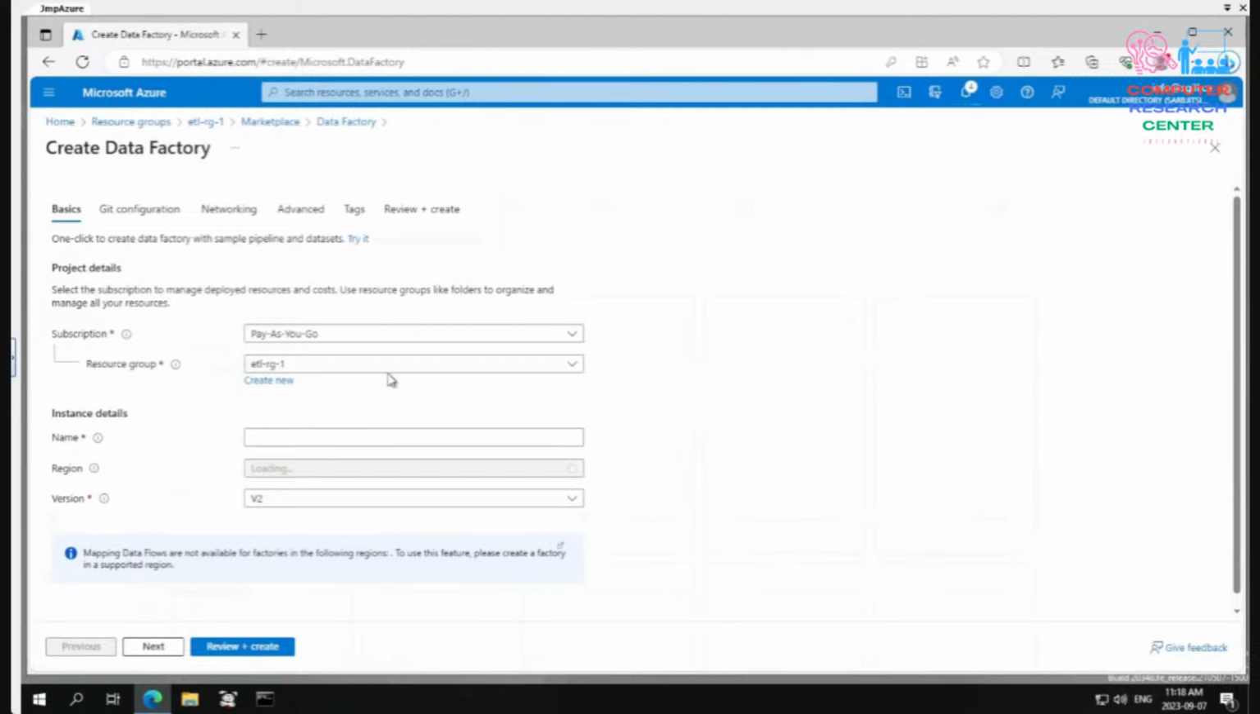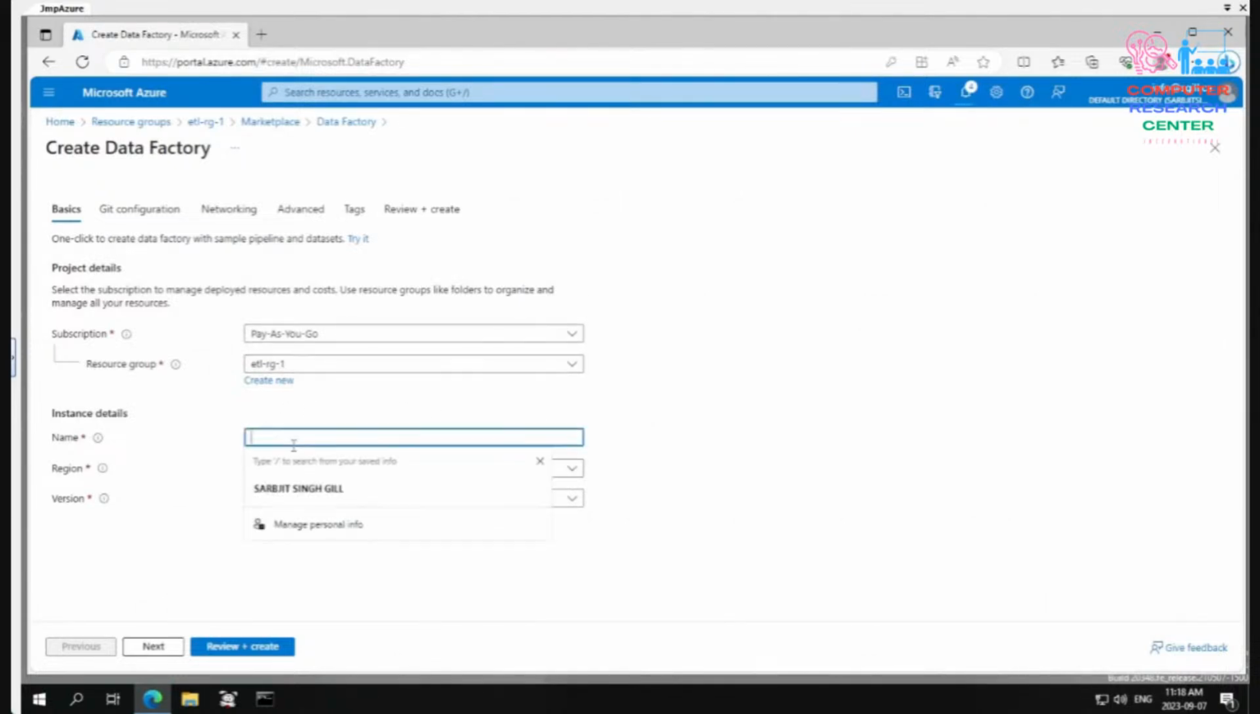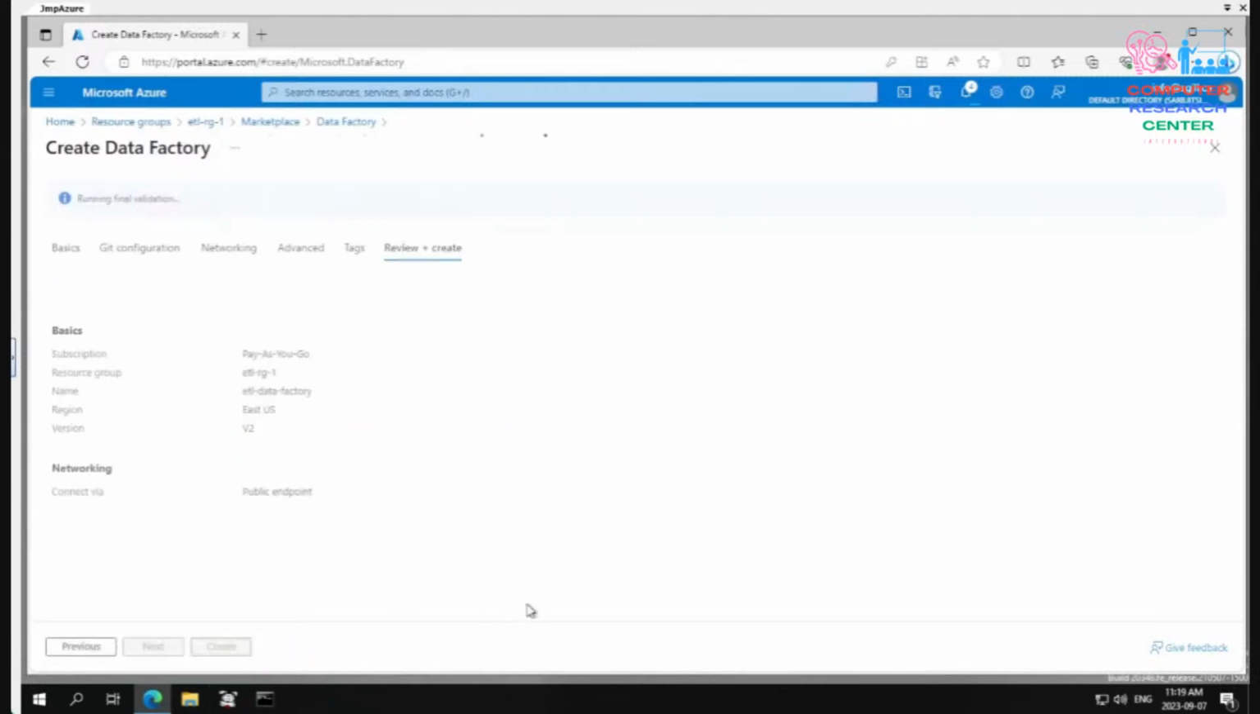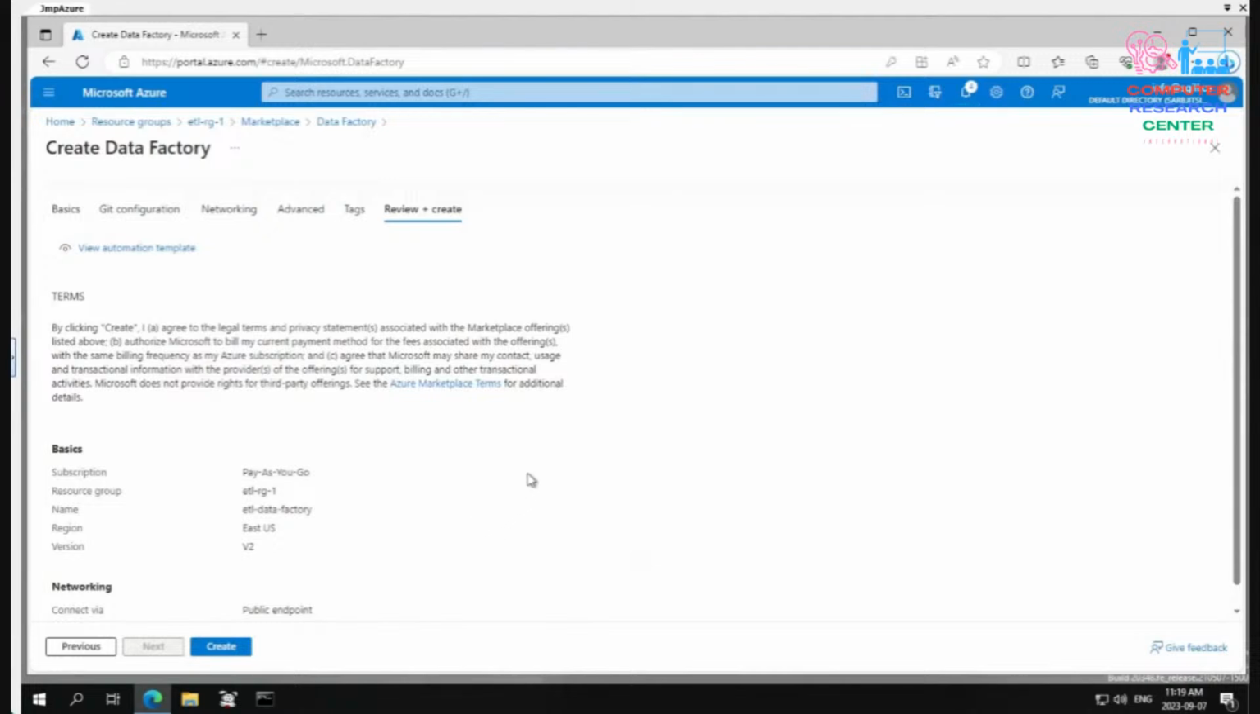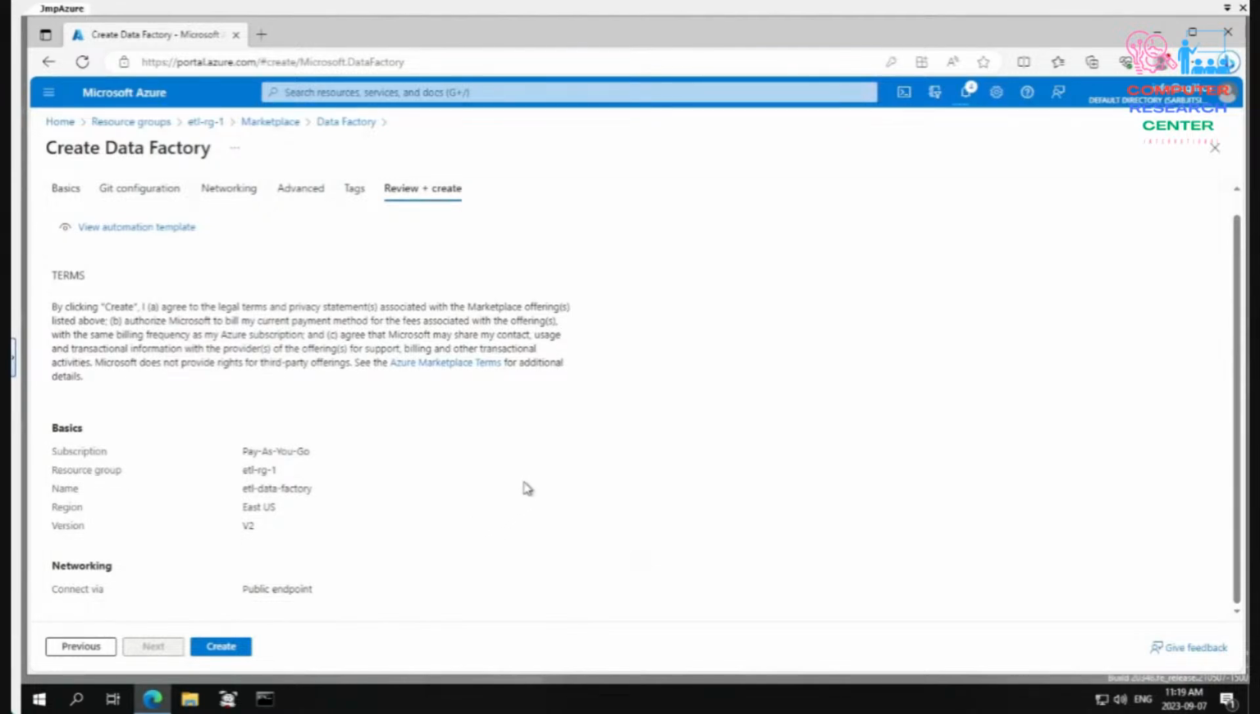I don't think it will require anything else from us. We will go for V2, not V1. ETL data factory, whatever. You can keep the smallest name if it allows. Sometimes what happens is the name is not available, but most of the time it should be available. It should not be any problem. So it is creating that thing.